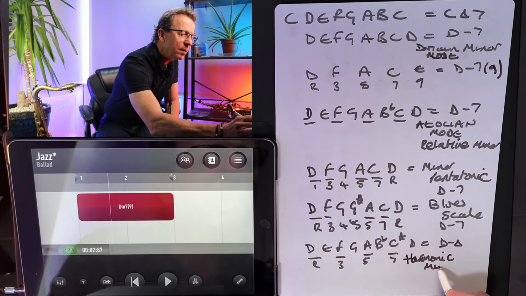Harmonic minor. Yes, there are other things that you could do as well. You could play the Phrygian mode, which would fit. You could play a melodic minor, which is kind of similar to the harmonic minor. But like I said, that gives us five really big, strong choices.